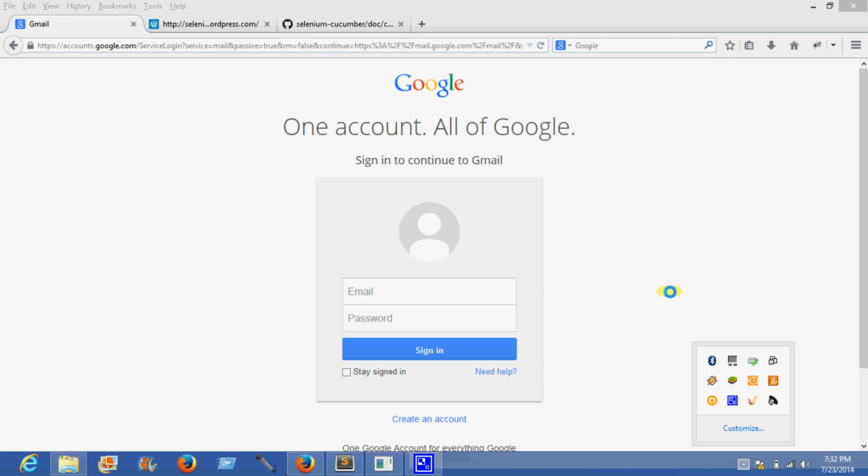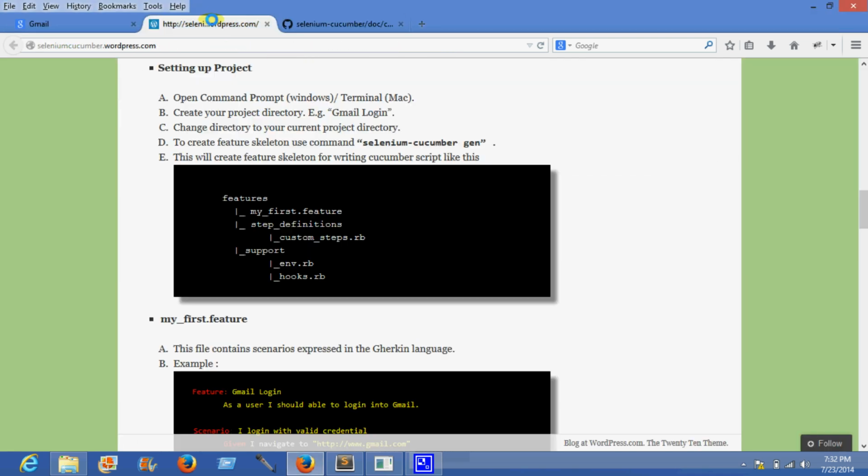Hello everyone. Today we will look at how to automate Gmail login using Selenium Cucumber. To automate Gmail login using Selenium Cucumber, first you have to set up your project. To set up a project, you have to open a command prompt on a Windows machine or you can open a terminal on a Mac machine.